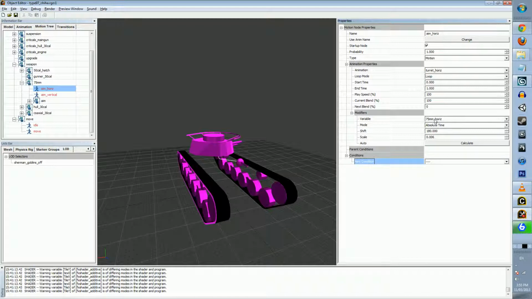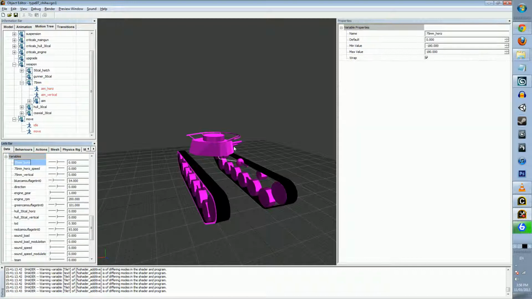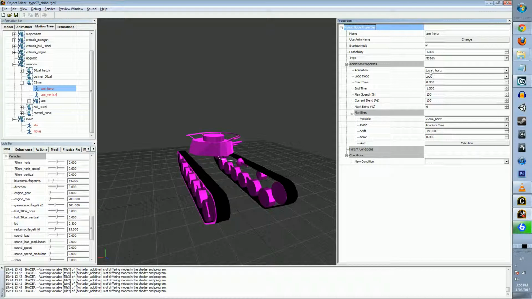Whereas because we want our horizontal and vertical to be constantly monitored and constantly changed as soon as it picks up a new target, that turret needs to move, it's set as a modifier. So in this case we're using 75mm horizontal because that's what's already there, and we've set it to our horizontal turret animation.